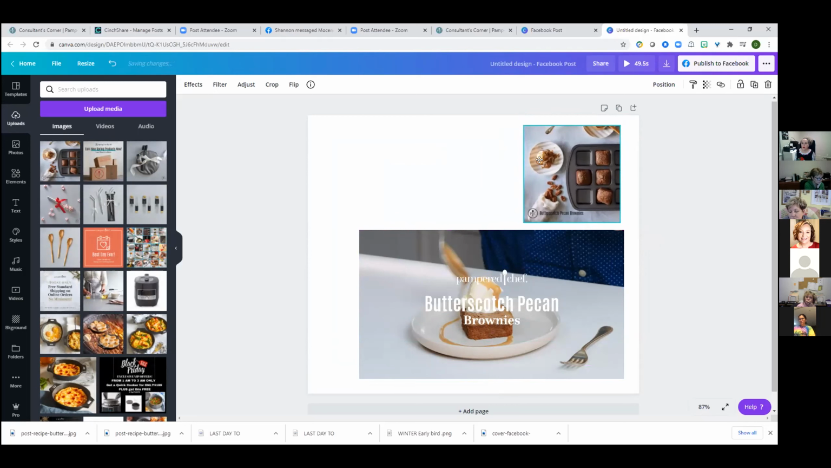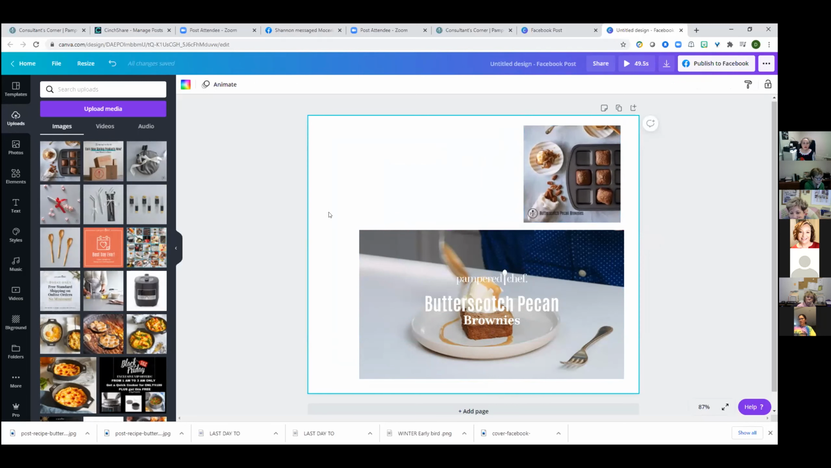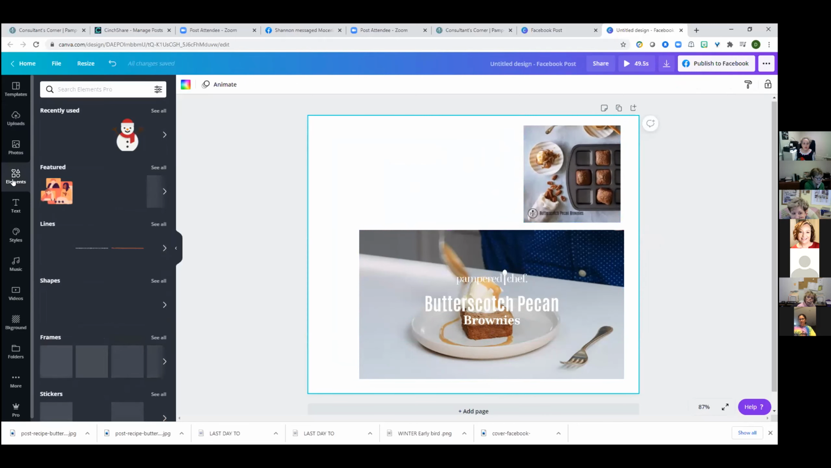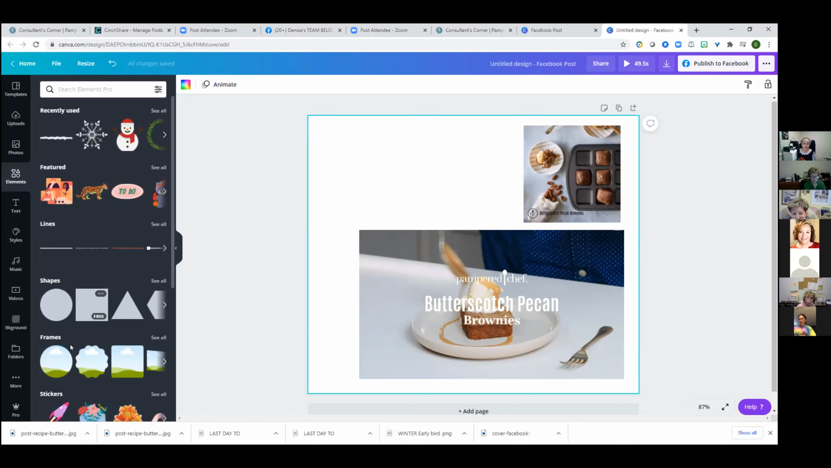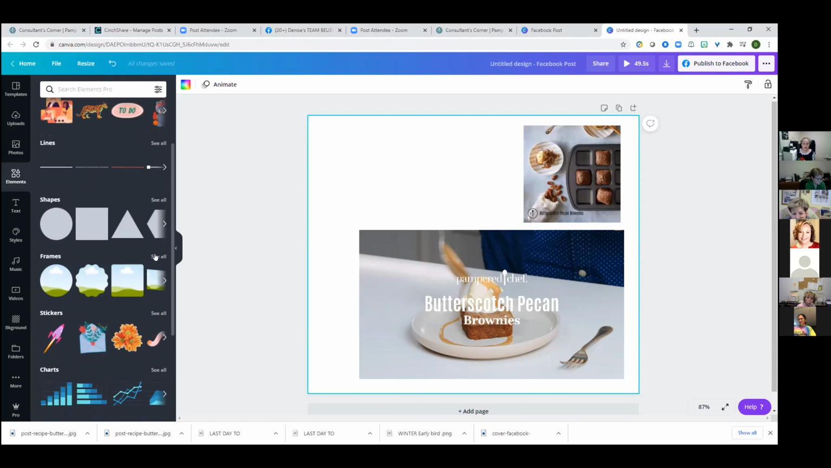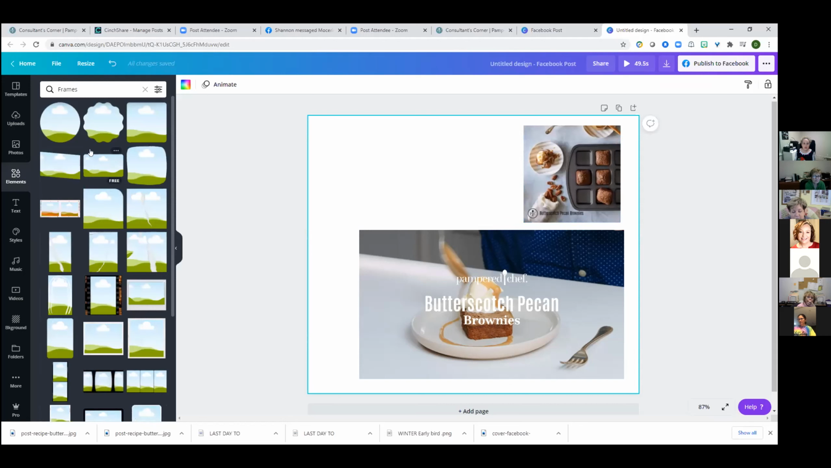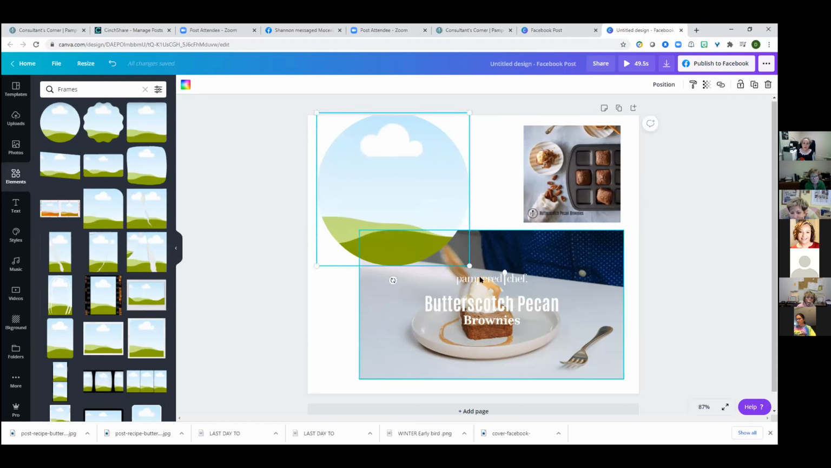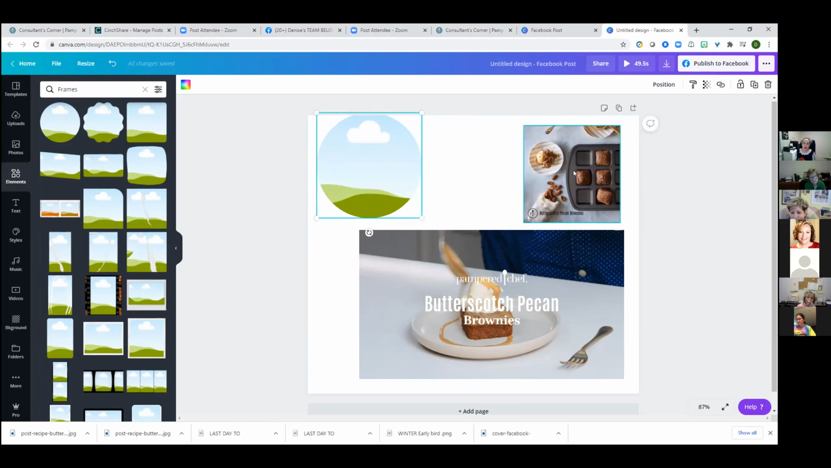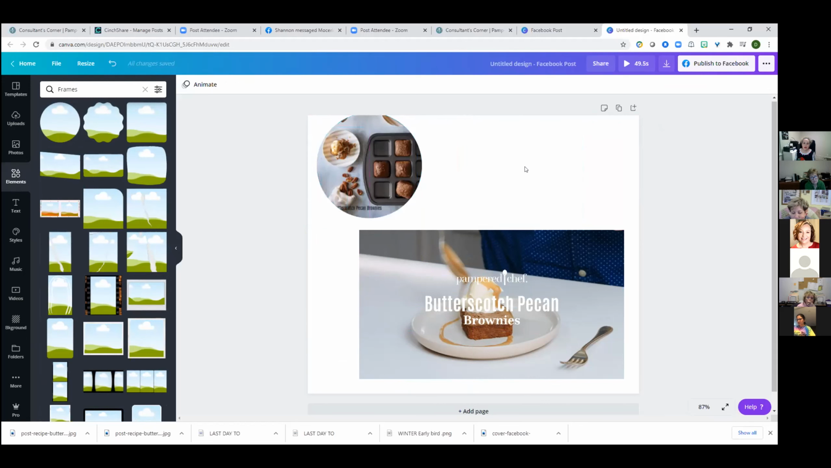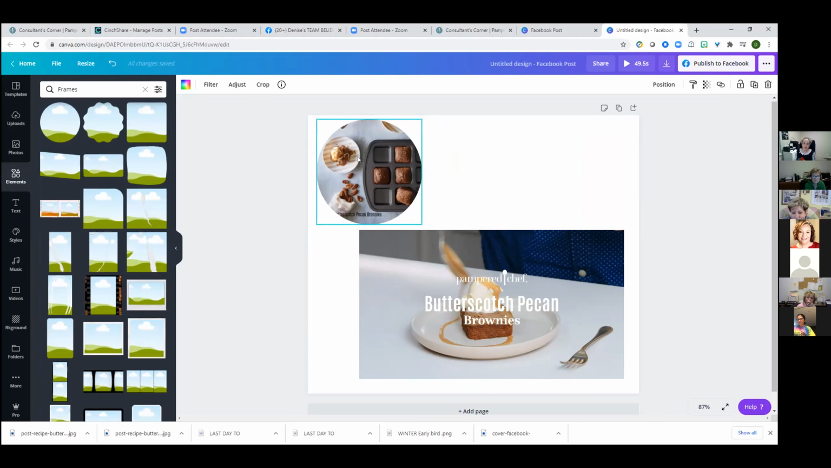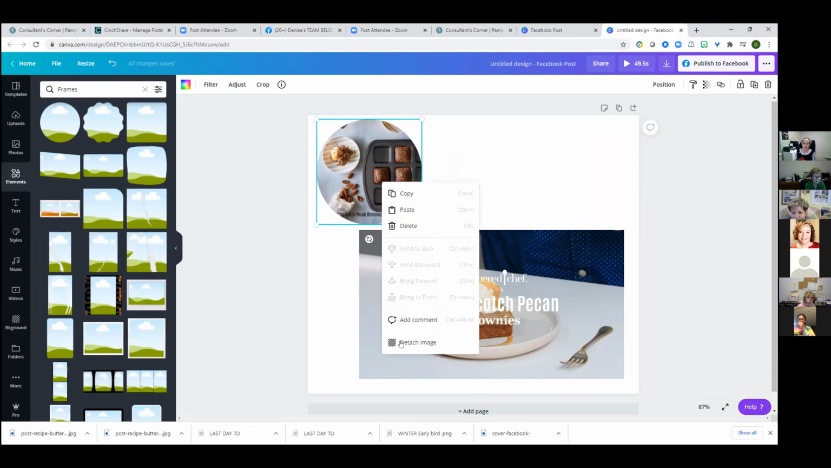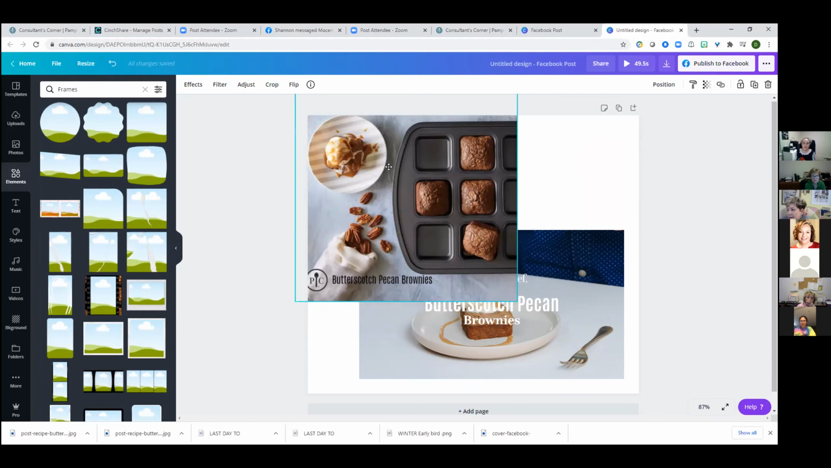To give you an idea of what I'm talking about, if you go into elements, frames, there are these frames here. You can click on see all. So maybe you want to use this round one here. I can put this here, maybe make it a little bit smaller, and I can hover over this picture and bring it in. And now it's in that frame. Now I can't take it out once it's in there. Oh, yeah, I can.